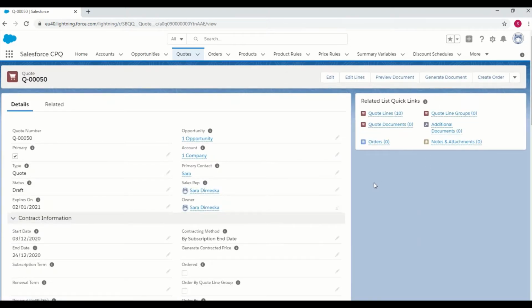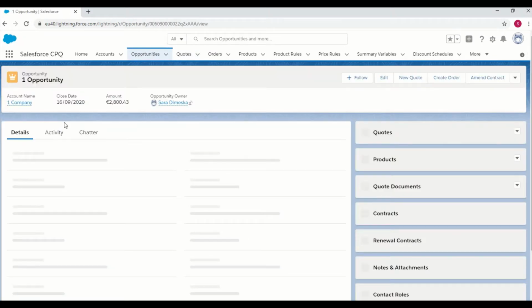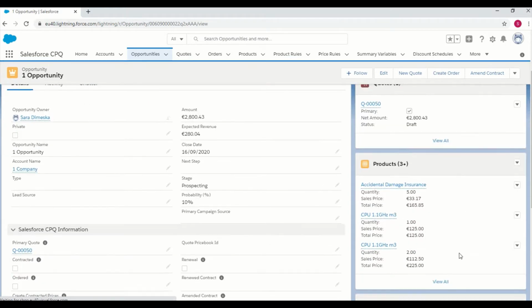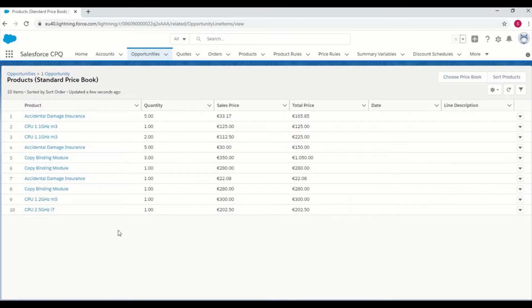After that, if we go to the opportunities and open our opportunity, automatically all the products that we added into the quote are displayed in the opportunity object. I will take an example for better understanding the process. So I will show an example for selling a product and different combinations of products.